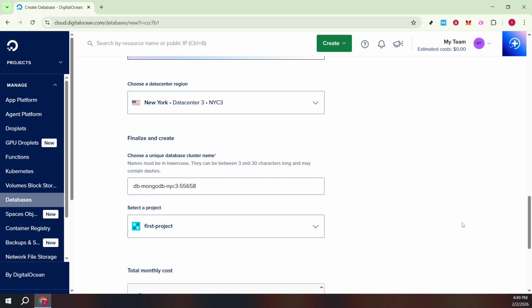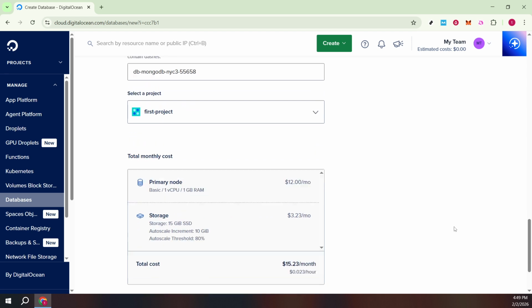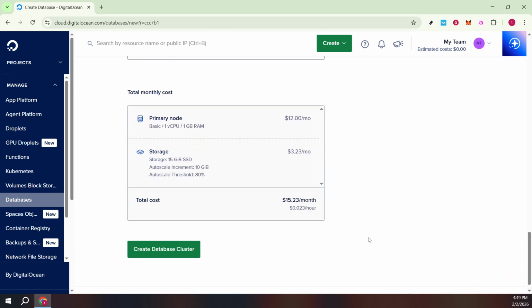With those choices made, review the summary to confirm the engine, plan, storage, high availability setting, and region along with the estimated price. When everything looks right, finalize by creating the cluster. Provisioning will take a few minutes. While it initializes, DigitalOcean prepares users, a starter database, networking, and secure defaults.